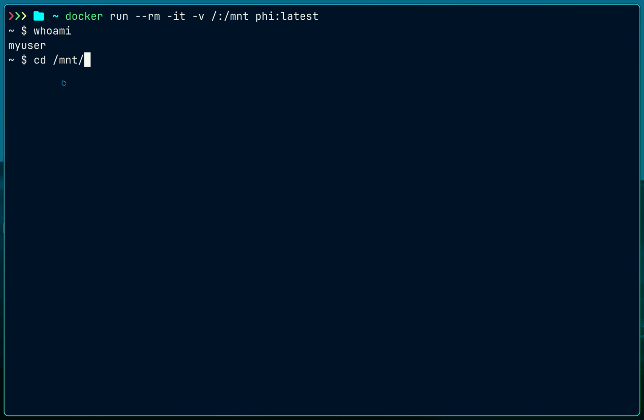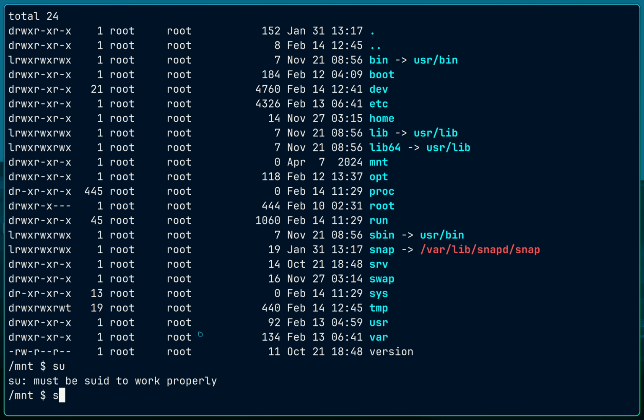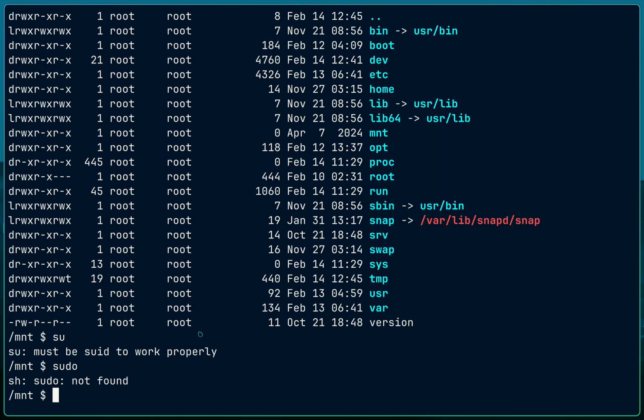So let's try to go under mnt and root. Permission denied. I cannot do that, because if I go under mnt and run ls -la, all these files are owned by root. And now I cannot access them. And being Alpine, a stripped image, I cannot use sudo su or sudo because Alpine does not come with it. It must be suid to work properly.